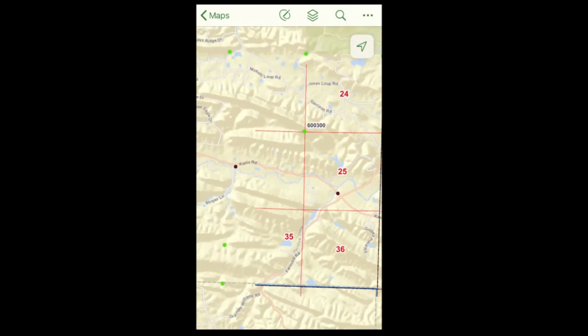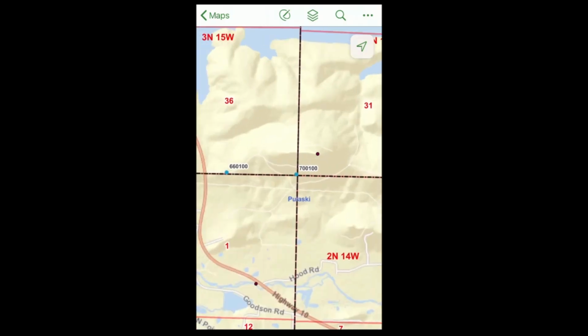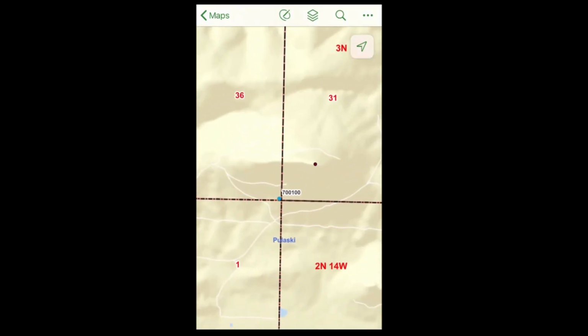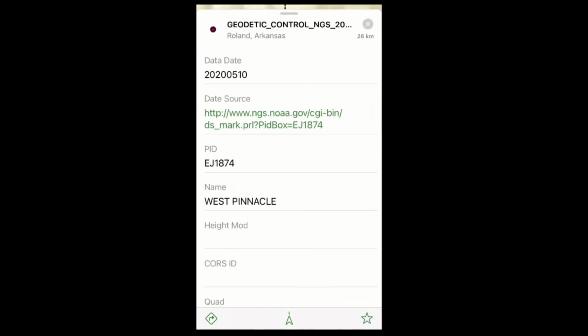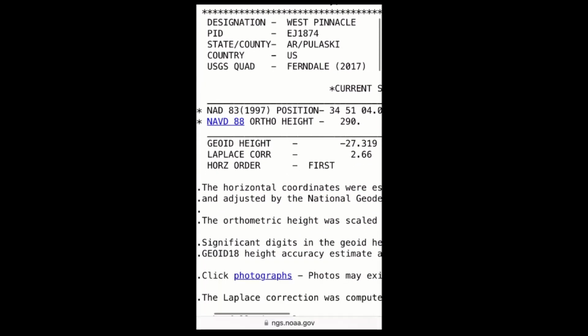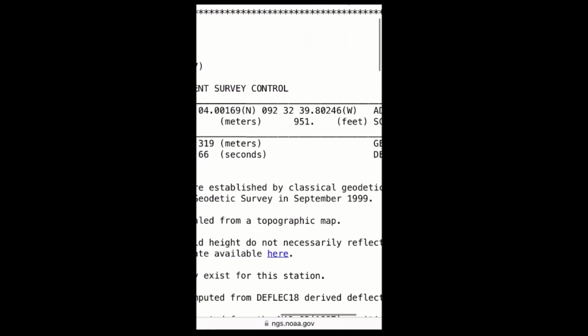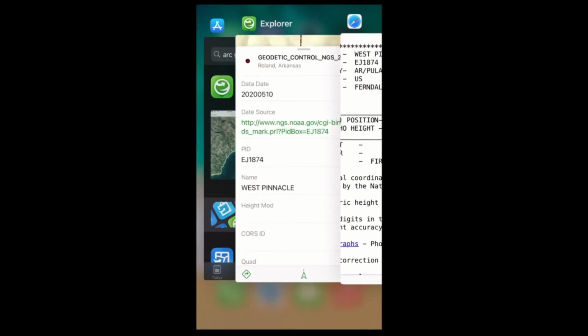Okay, now we're going to look at the NGS control. This is a horizontal control station on top of a mountain. Click on the more data from the geodetic control list. This will link you to the NGS data sheet. You can see the designation West Pinnacle. Highly accurate lat long position.